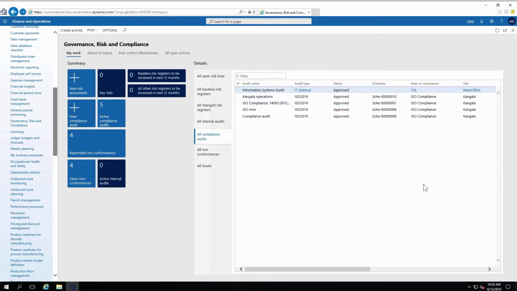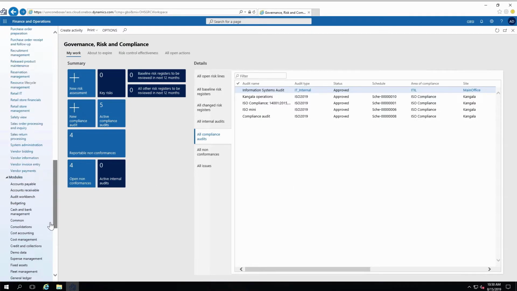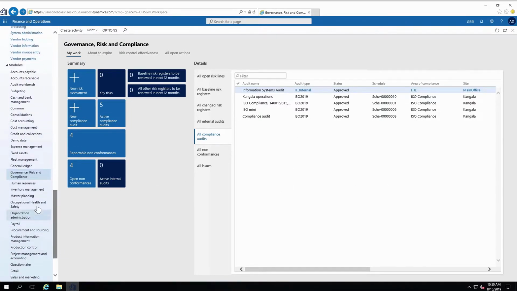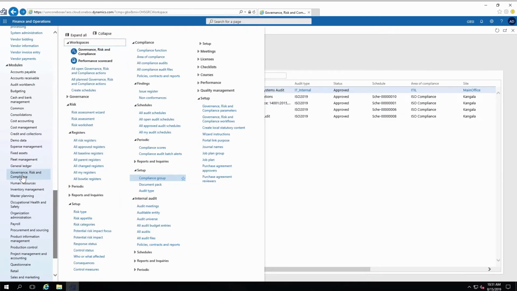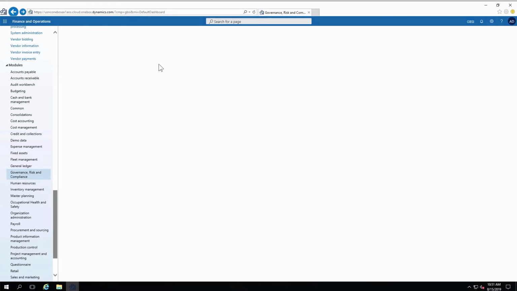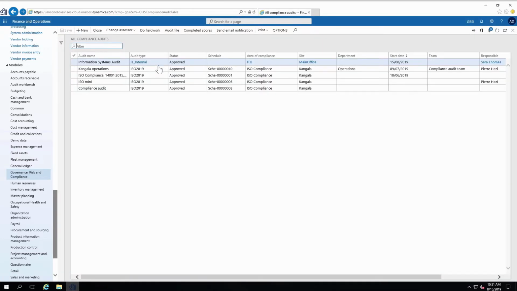So if you're an auditor and you need to go and do some field work, you can come through this screen, or as we know, you can go through the modules on the left hand side. You can click into governance, risk and compliance, and we can get to the same item by clicking on all compliance audits here. So there's your Kangala ISO 14001 audit.